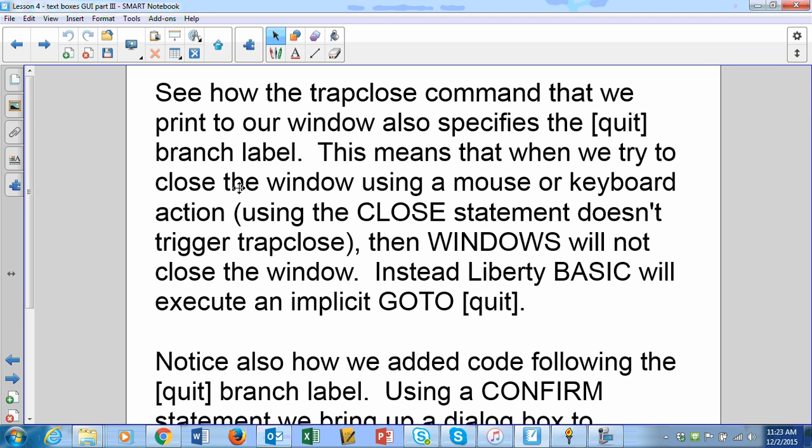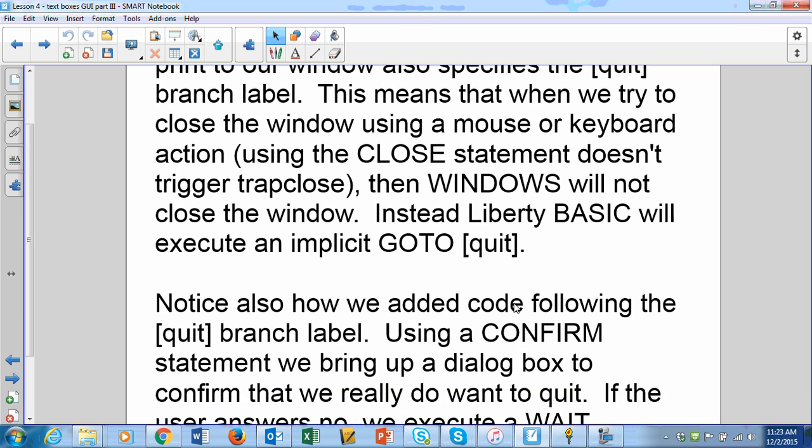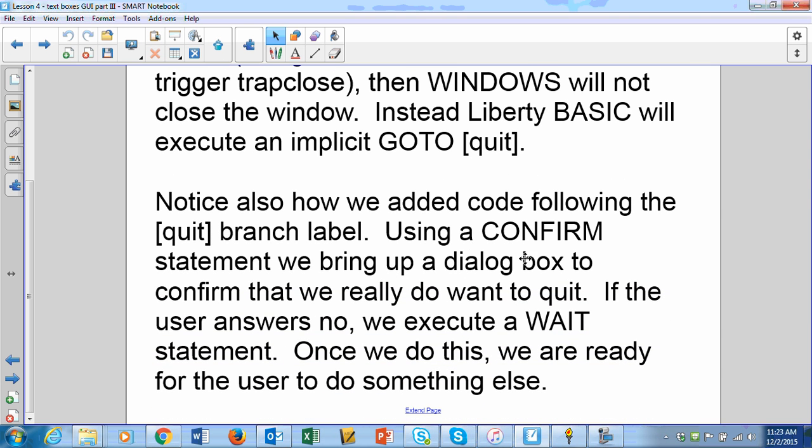Here's some text here. It's probably just what I just said. See how the trap close command that we print to our window also specifies the quit branch label. This means that when we try to close the window using a mouse or keyboard action, then Windows will not close the window. Instead, Liberty Basic will execute an implicit go to quit. Notice also how we added code following the quit branch label. Using a confirm statement, we bring up a dialog box to confirm that we really do want to quit. So really what you're doing is you're putting a bit of a detour on the Windows X out. You want Liberty Basic to handle it. You don't want Microsoft Windows to handle it. If the user says no, then we execute a wait statement. Once we do this, we are ready for the user to do something else.